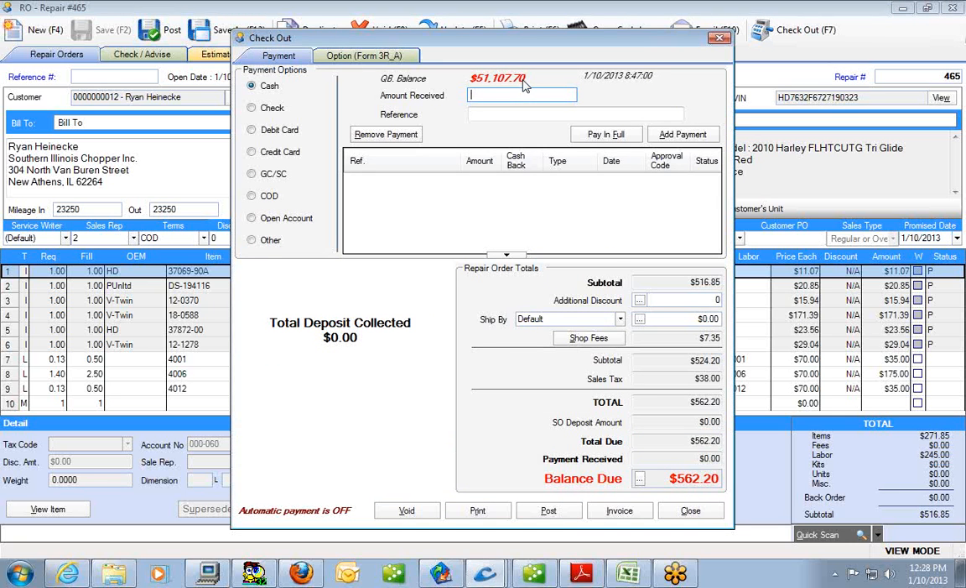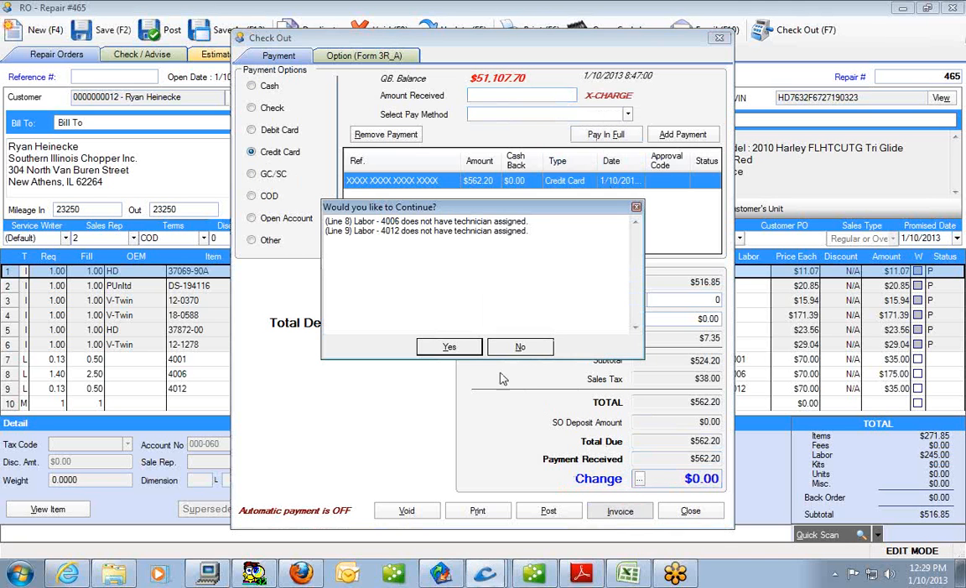Ignore this $51,000 here. This is an outstanding balance that they owe me from QuickBooks apparently, from another transaction that I had. This is the money that is due down here at the bottom, this $562. I can take a credit card payment. I can go pay in full, and I can hit the invoice button.